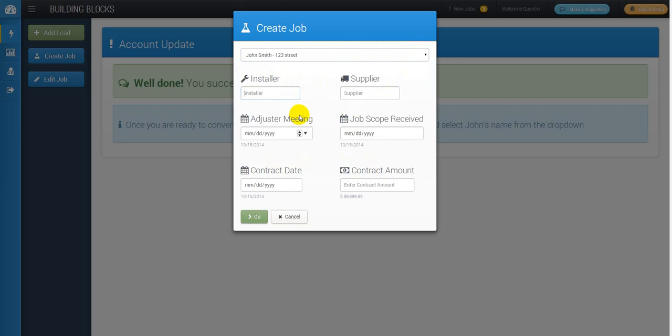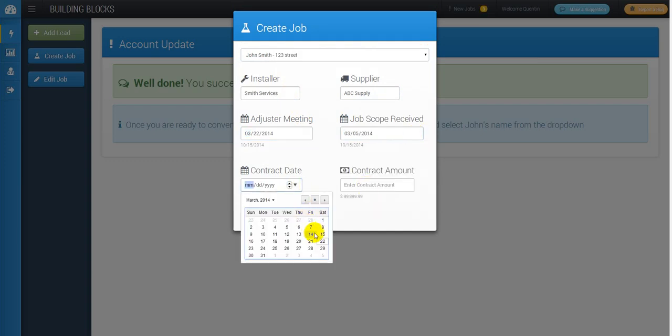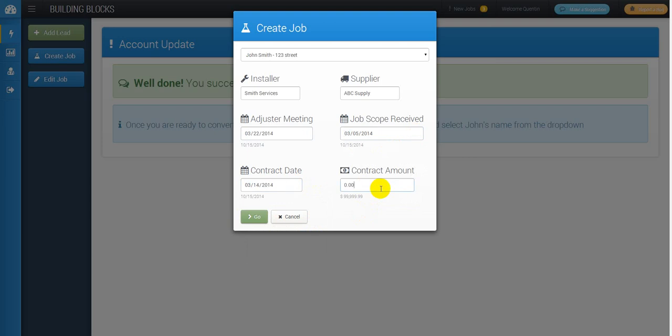So that would be like Smith Services, the supplier. If you had the adjuster meeting already, whatever date that might be, the job scope might have been received a little bit earlier. If you have the contract already set up with them and a certain amount, and let's say this is a $40,000 job. Click on Go.